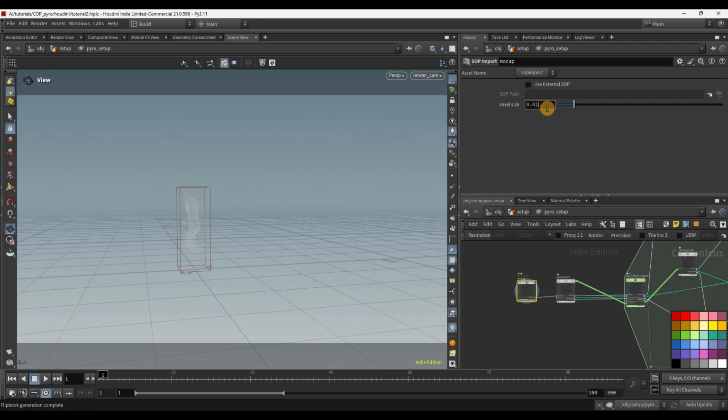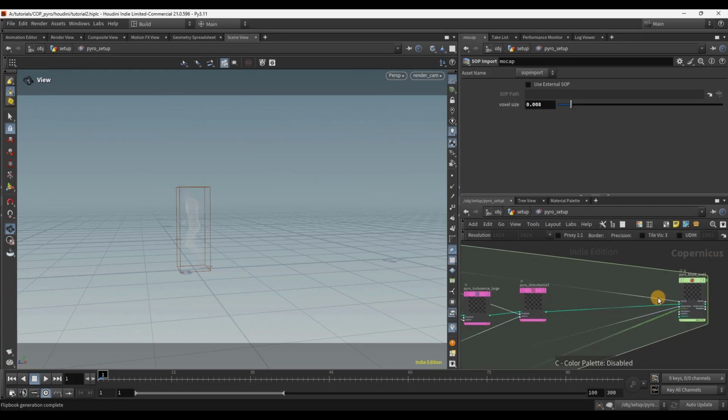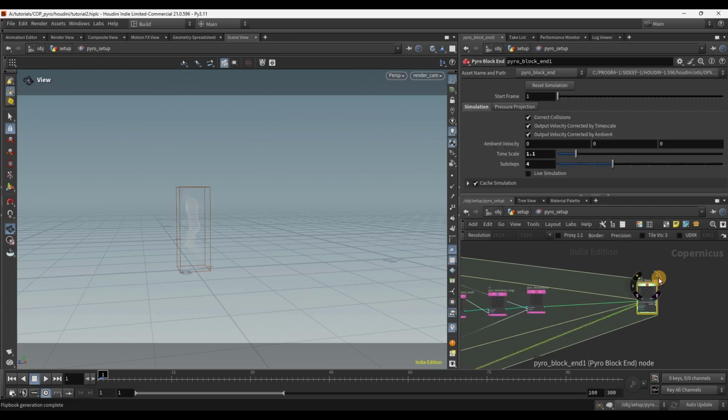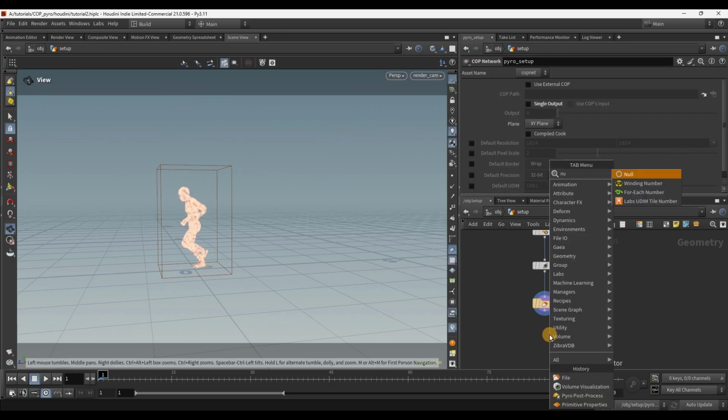So for this one, I'm just going to do 0.008. I think that'll be good enough for this tutorial. And I think everything else, let me hit C to make the color palette go away, and put the display flag back here. And I think everything else is good. So I think I'll just stick with this. This is good enough. And let's see, let's do a null.